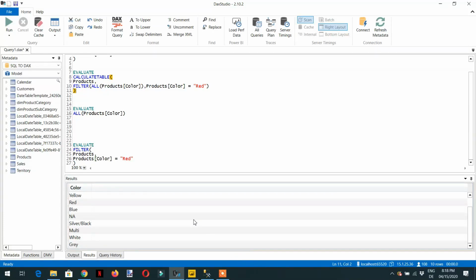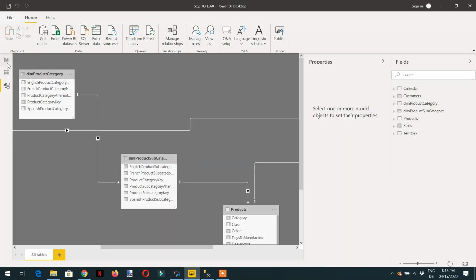In the last lecture, we saw the performance-wise comparison between CALCULATETABLE and the FILTER function. Today we need to know when we have to use CALCULATETABLE and when we have to use the normal FILTER. To elaborate this, I need to create one measure in Power BI.